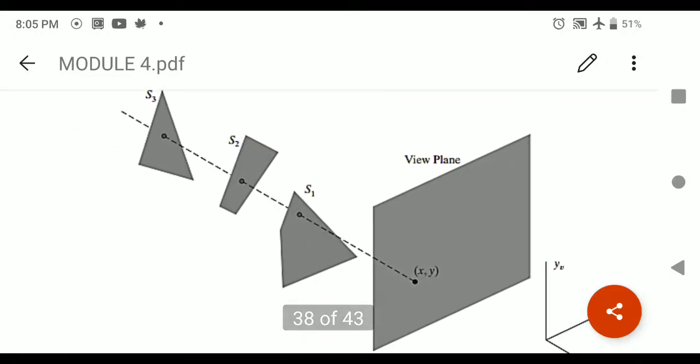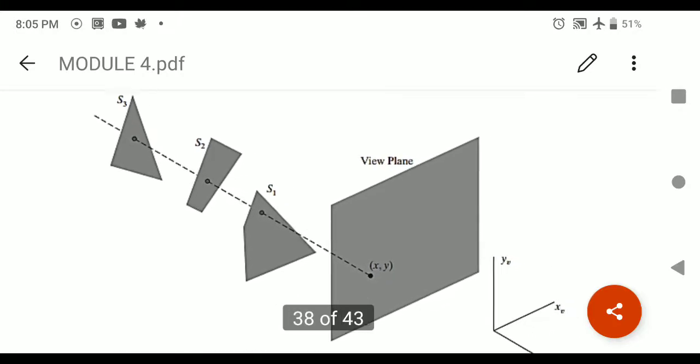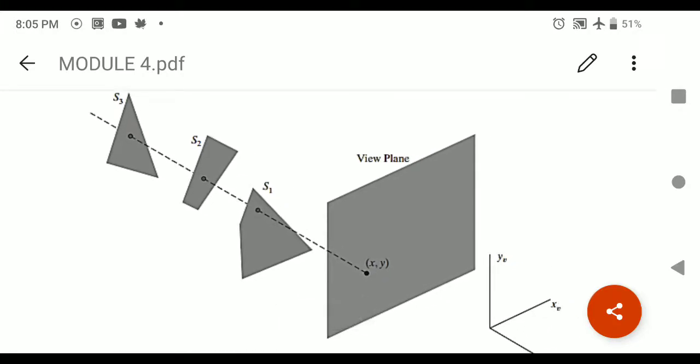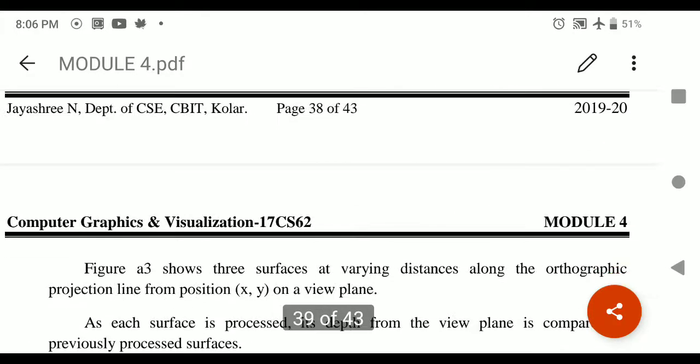This is a sample I have given you in the Zoom session, where you have a view plane and three surfaces. These three surfaces have to be assigned their depth values in order to be projected on the view plane. As you can see, a projection line is drawn from every surface to the view plane. Whichever is the visible part will actually be represented on the view plane.